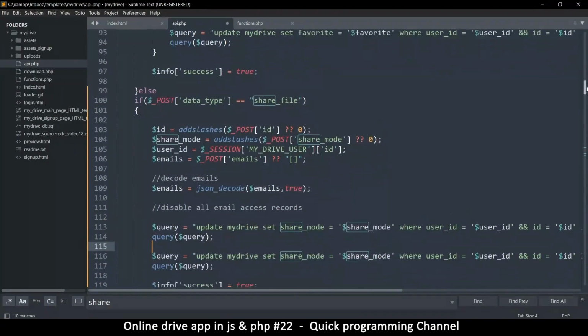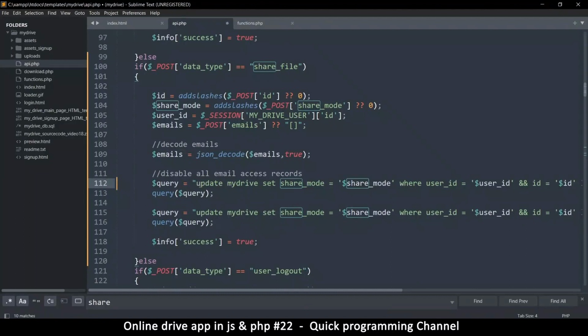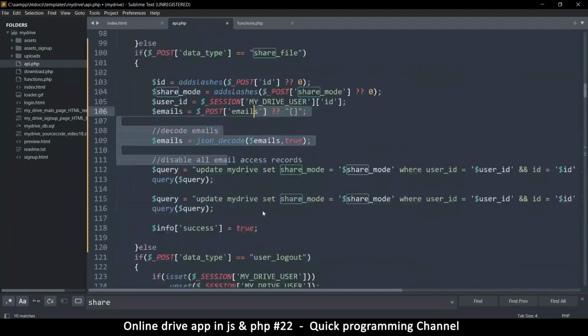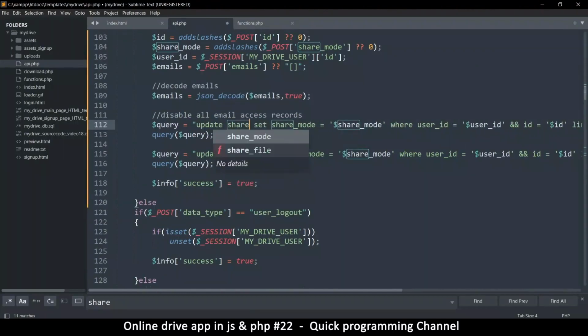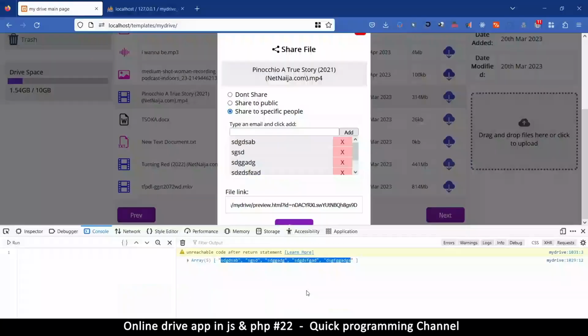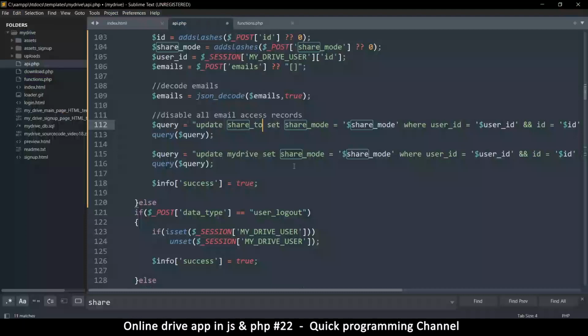Oh, my ball mouse is insane. Okay, so I'm going to say update, not my drive, but share to. This is the table we are dealing with now. Share. Wait, is it share or shared to? Wait a second. Shared to. Okay, so there's a D there. Update shared to. Set disabled.